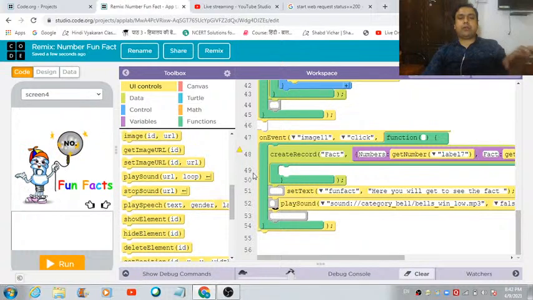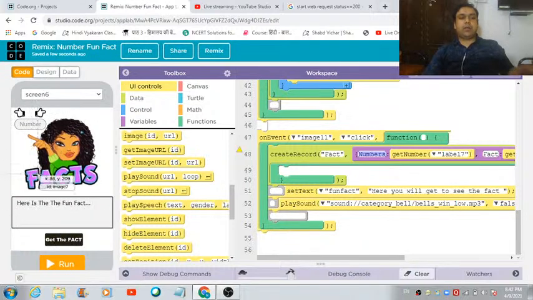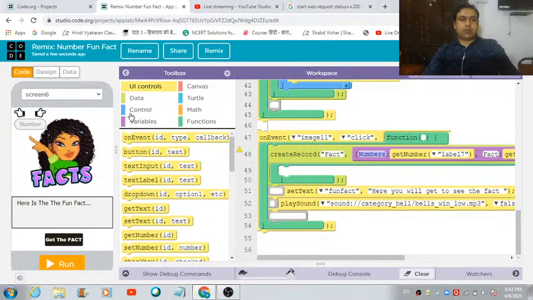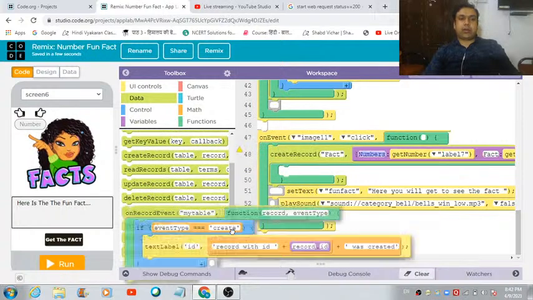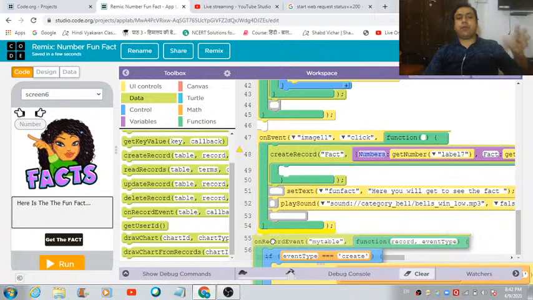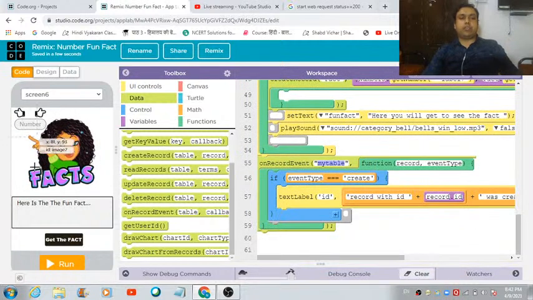The admin is now done with creating a table in which the number as well as the fact related to that number is going to get saved. Now how can we get that fact visible to the user here in this message box? For doing that, we can make use of this on record event block, because we would like to fetch the relevant information on this user's panel in real time related to this number, right?